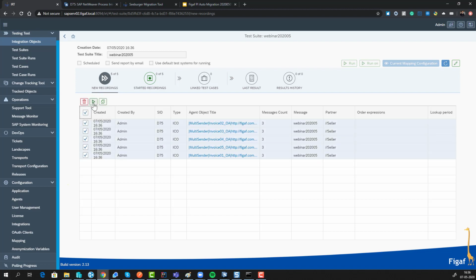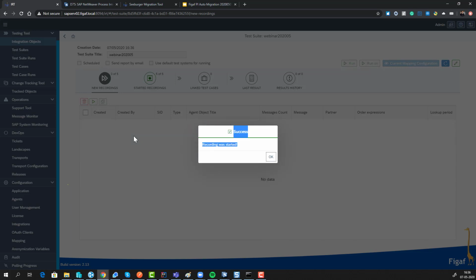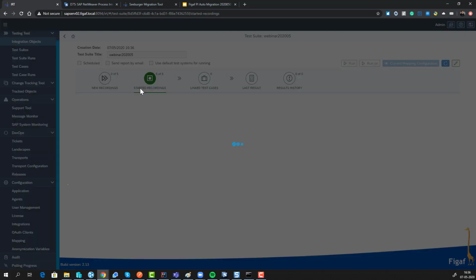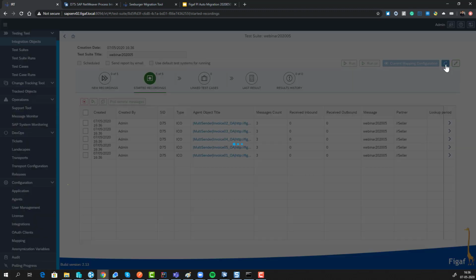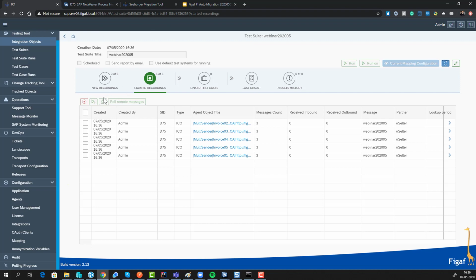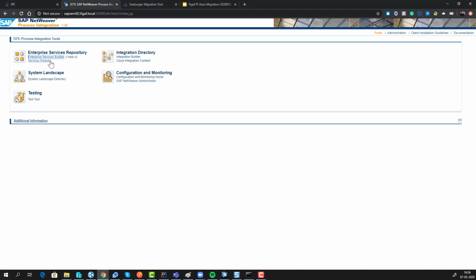So we will select it, and the idea is that the tool will then log onto your PI system, configure the communication channels, add a module, either the SAP log module or the FIGAF log module to it. And then it will just wait until you have received a number of messages on this. So I will need to trigger these messages, I think. Just do it over here.